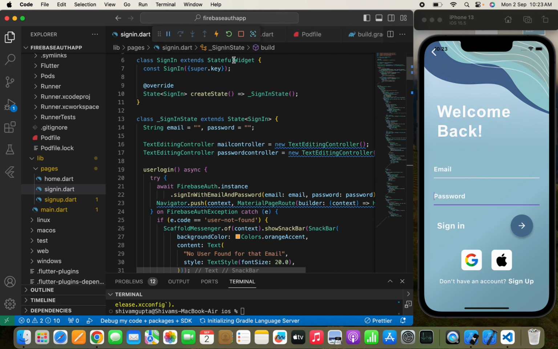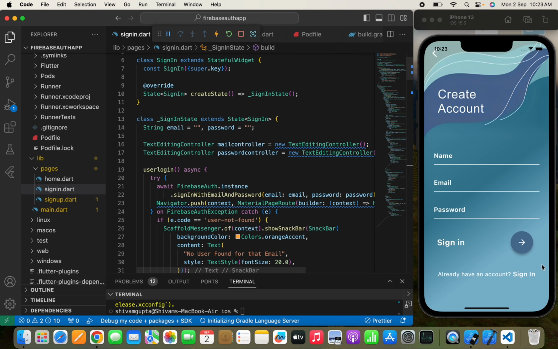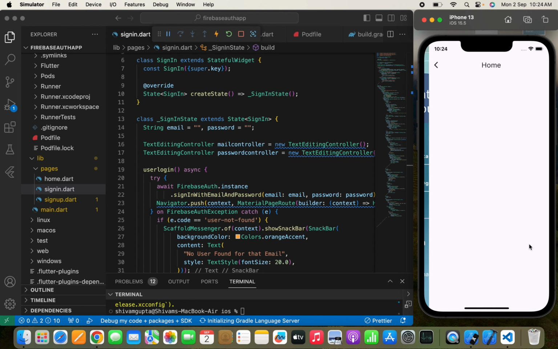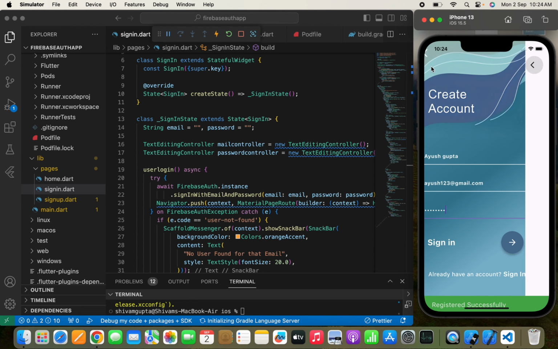Now let's test it. Let's restart the app again. First I'm going to sign up with an email ID and a password that I will remember, and I will use the same email ID to log in to the app. So I will write Ayush Gupta, ayush123@gmail.com and the password. Our registration function is working brilliantly.